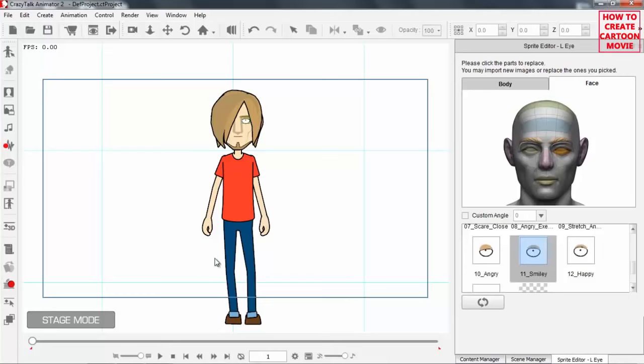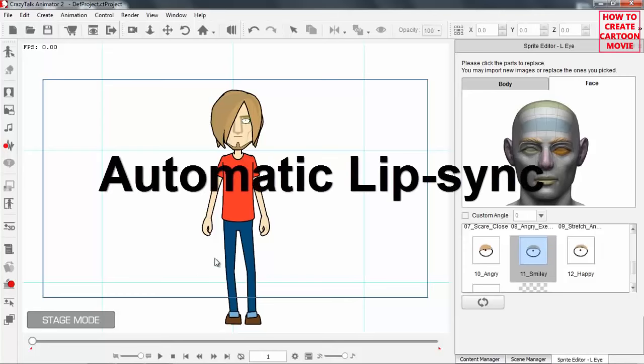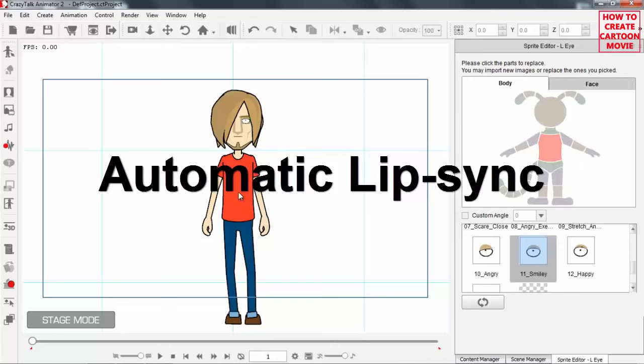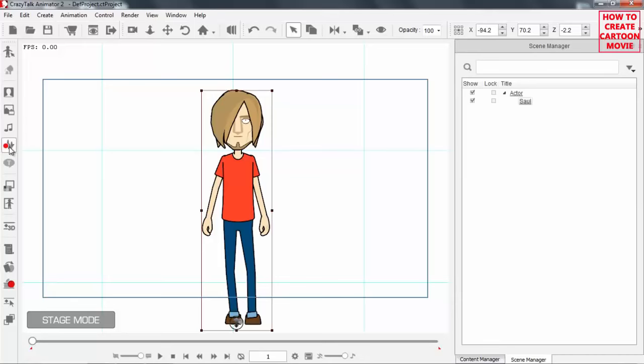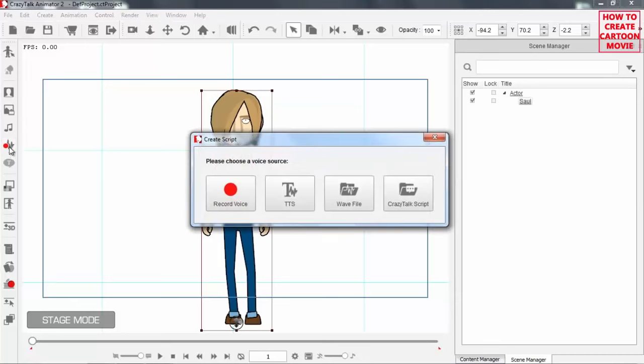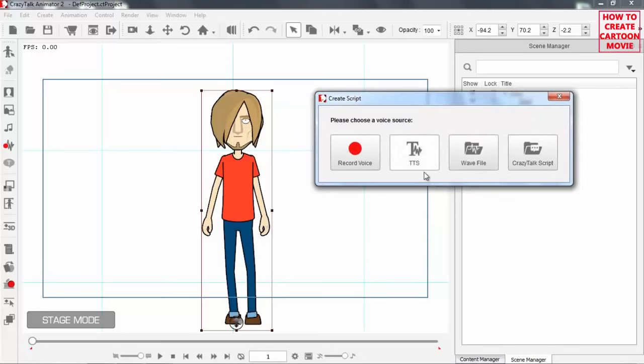And at that point, if we want, we can also add some auto lip syncing as well. So I'm going to do that as the final touch to this animation here. Let's close down our sprite editor right now, and I'm going to go create a script over here. So I'm going to select Create Script. For this one, I'm just going to go ahead and record my own voice, since that's the easiest way to do it here. You can also use text-to-speech, add in a WAV file or a Crazy Talk script. Let's go ahead and record my own voice.